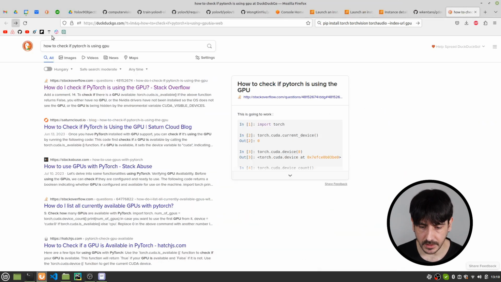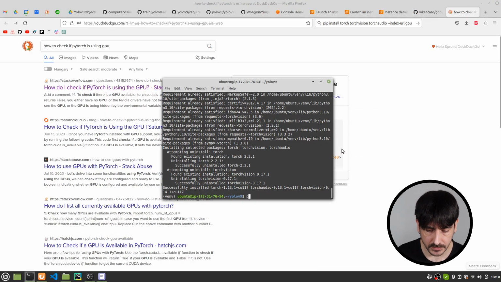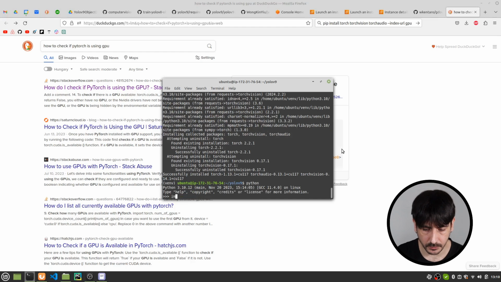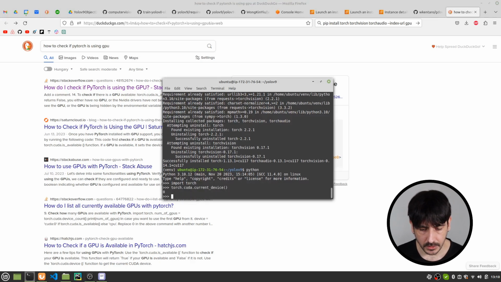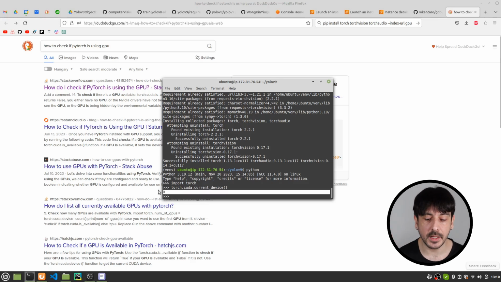Okay, everything seems to be ready, and now let's verify again if PyTorch is using the GPU. So let's go back over here, and I'm going to execute Python and then import torch, and then I'm just going to copy and paste this value over here. And you can see that now we get the number 0, which means everything is okay and PyTorch is using the GPU. So we can continue with the next step in this process.